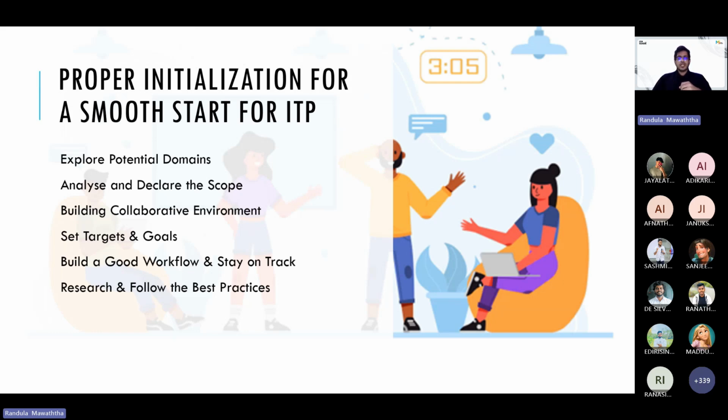Starting the ITP project, as per the experience I have gained, you have to smoothly plan your ITP project by exploring the potential domains that you can be working on. By this time, I think you might have collected some domains, or either you have finalized the domains, or some of you are still working on it. If you are still working on these domains, you have to explore the possible domains that you can work on to build a proper project.